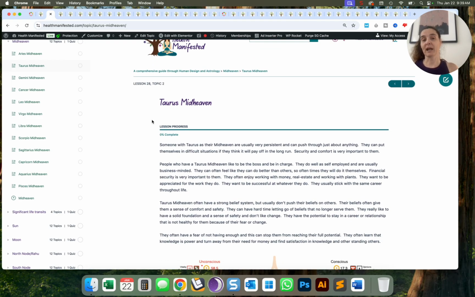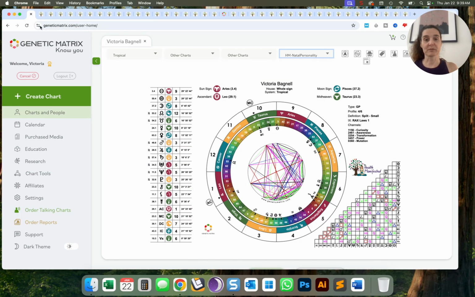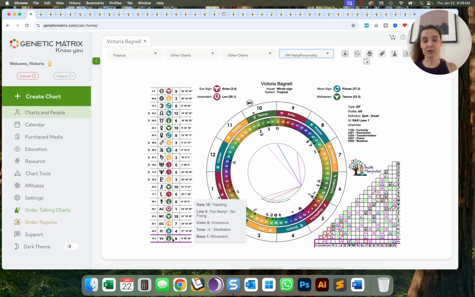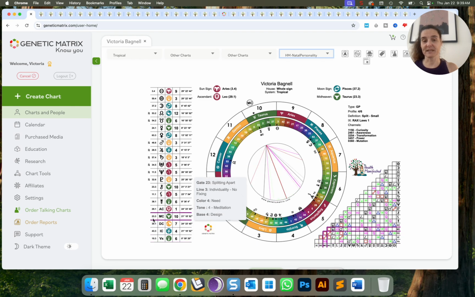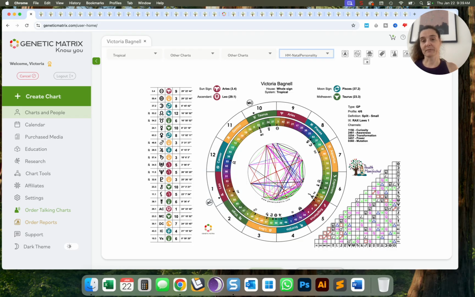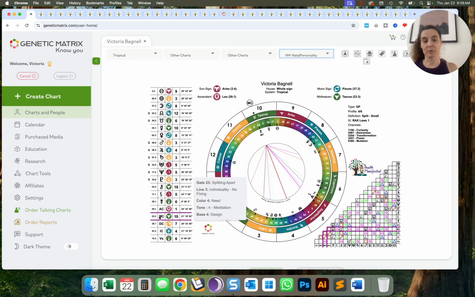So for example, I have Taurus midheaven. If you go to genetic matrix, you can go down here and see your MC, and my MC is 23.3. So 23.3 is here, which is Taurus. So I have a Taurus midheaven. You can also go here and see the symbol is Taurus. It's also 10th house, which is where your midheaven traditionally is. And you can see the human design gate as well as the degree. So it's 21 degrees of Taurus.